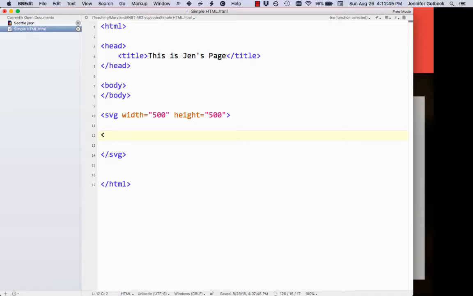So let's start with just a rectangle. We use rect as our tag. And we at least have to say the size of this. So we're going to give it a width, let's say 100 pixels, and a height of 50 pixels. And then we want to do a stroke and a fill. So a stroke will give us the border, and the fill will tell us what color to fill it with. So let's say stroke is red and fill is blue.